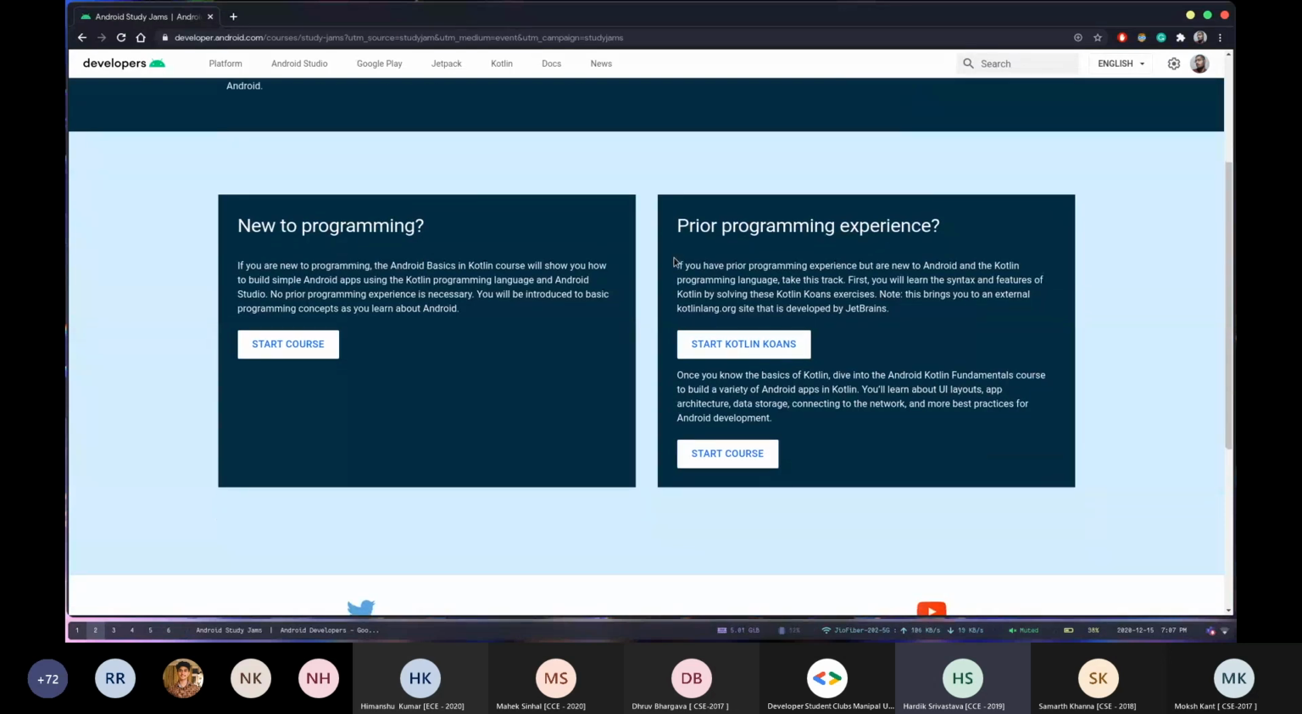Whereas the prior experience track has a lot of in-depth content, whether it be Kotlin or Android development techniques in general. First of all, in the prior programming experience track, you will be doing the Kotlin Koans exercise, which covers the basics and some intermediate and experienced techniques for Kotlin itself. And when you perform the course, you will learn about UI development and Android app development.